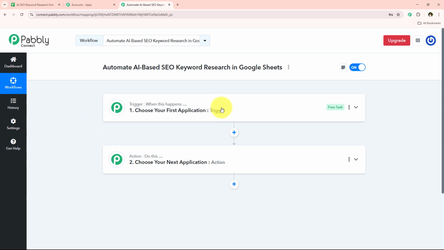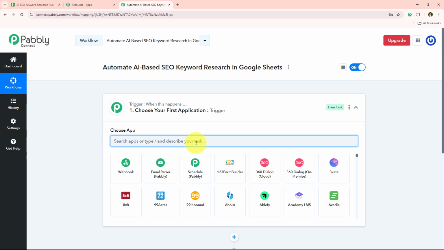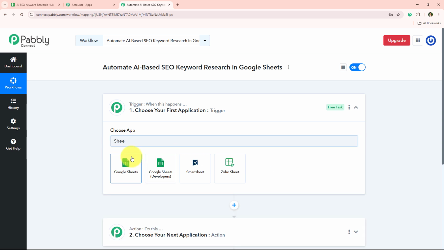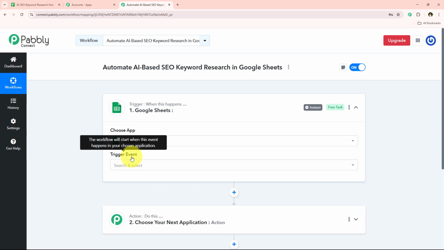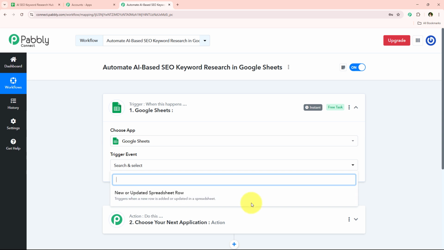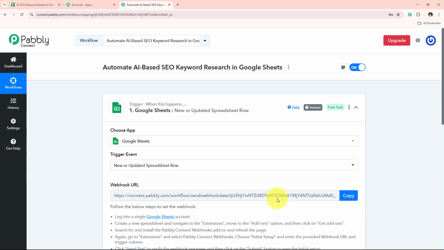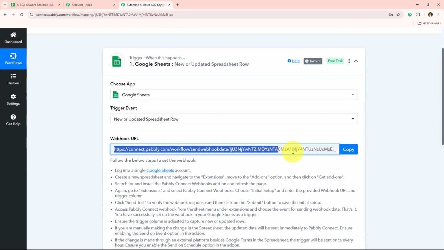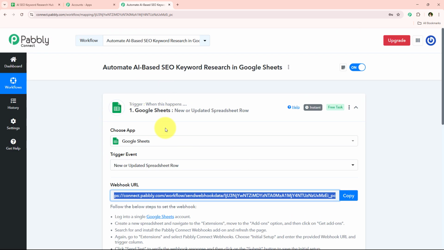And to get started, I'm simply going to select my trigger application. So for my trigger application, I'm simply going to select Google Sheets. So I'm just going to search for Google Sheets and select it right over here. And now for the trigger event, I'm simply going to select new or updated spreadsheet row. And after selecting this, it is giving me a webhook URL. So I'm just going to use this same webhook URL in order to create a connection between my Google Sheets and my Pabbly Connect's workflow.